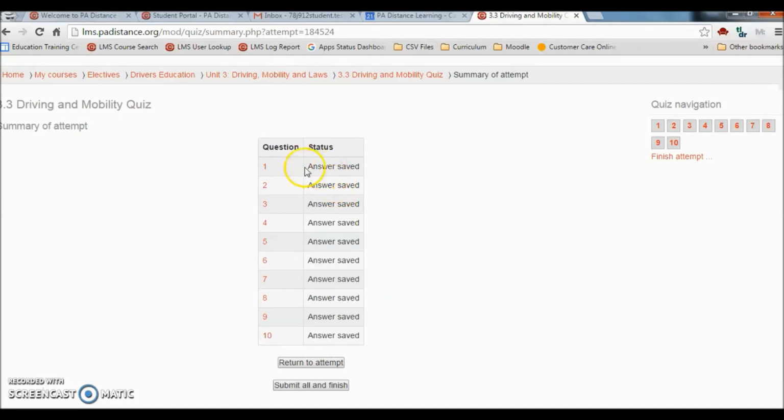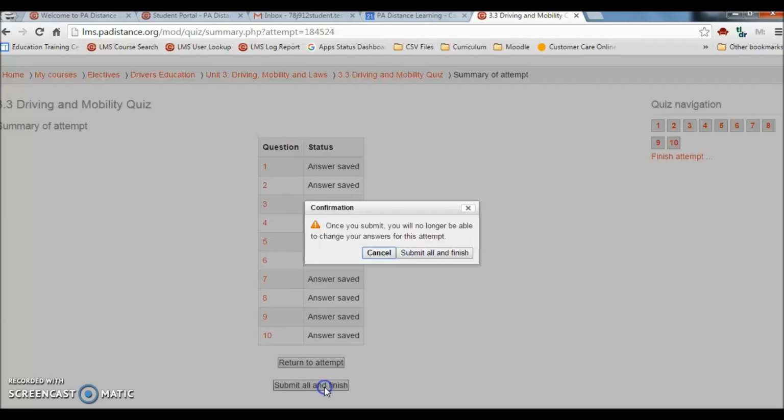The quiz will show me that I've answered and the answer was saved for all 10 questions. And at this point I have 2 options. I can return to the attempt, which will take me back to the quiz so I can make any changes, or if I skipped a problem or a question, it'll take me back so that I can finish that question. Or once everything's answered and I'm happy with what I selected, I can click Submit All and Finish. Now, it's important to note with an online quiz, your quiz is not submitted until you click that Submit All and Finish button.